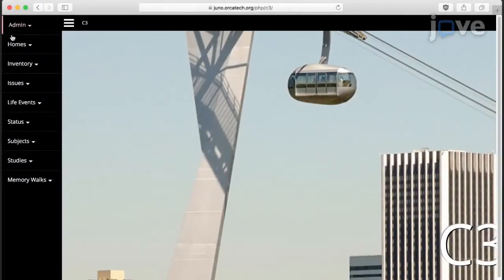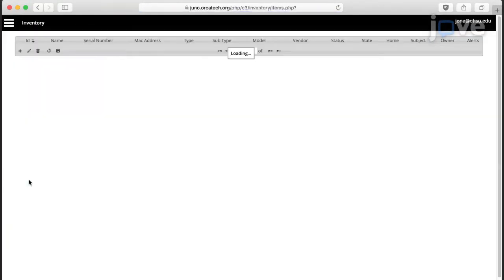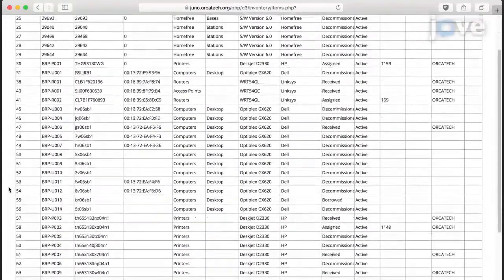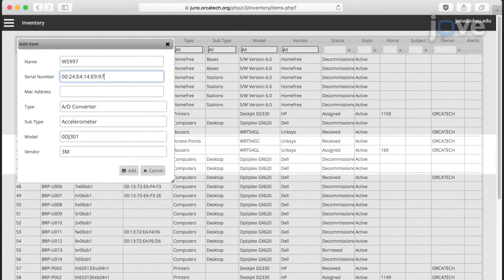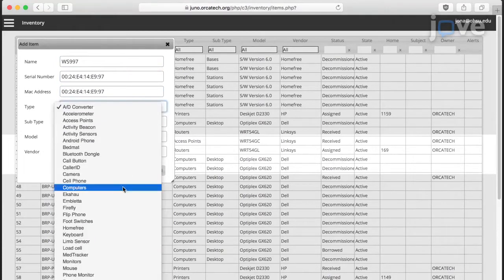Prior to deployment, add all equipment to the console inventory system online. Assign a name to each device or sensor along with its serial number and MAC address, allowing it to be stored within the console inventory system.